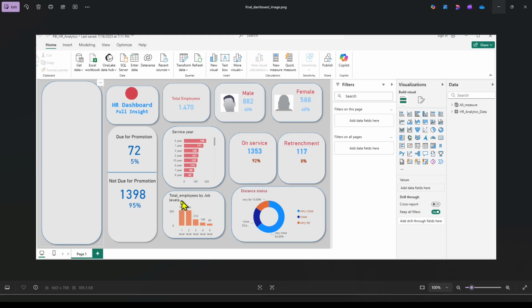Also, I want to know the total employees by job level, how many people are in service, how many are due for retrenchment, and how many people live close to the company and how many live far from the company. So he wants all this data, and you can get access to all of it from the table I just showed you. All right, let's get started.